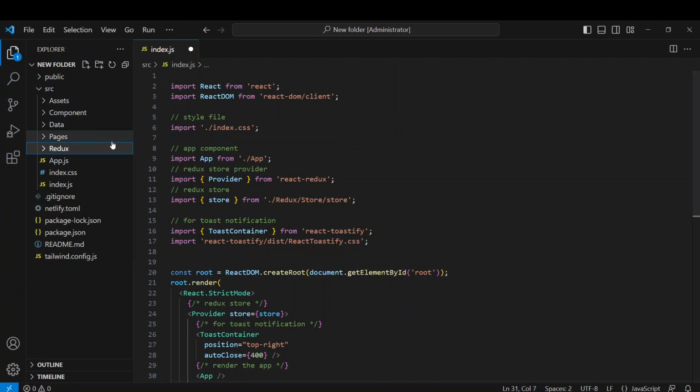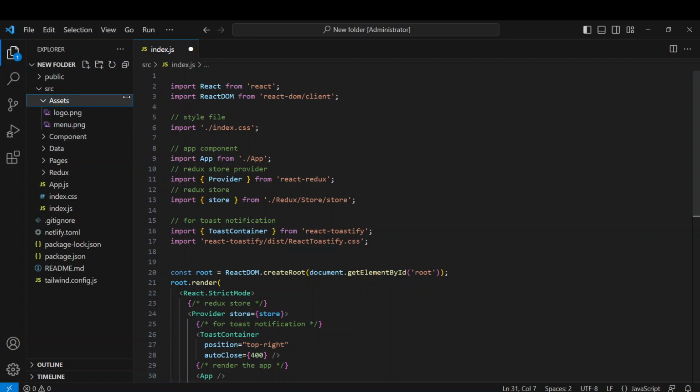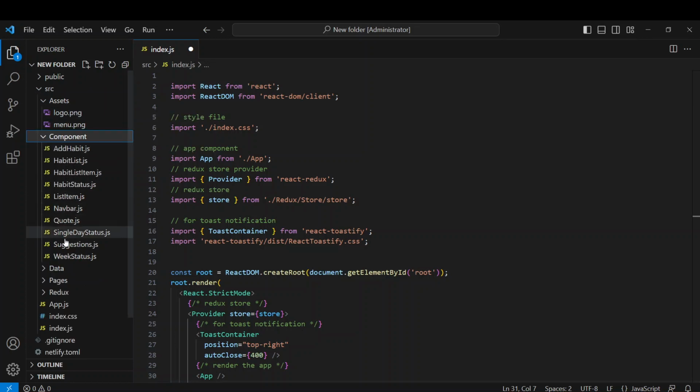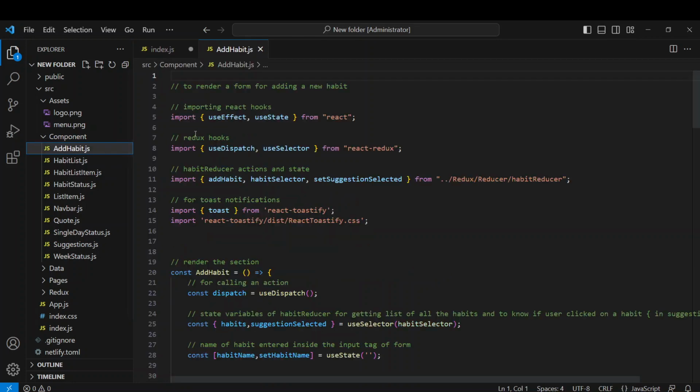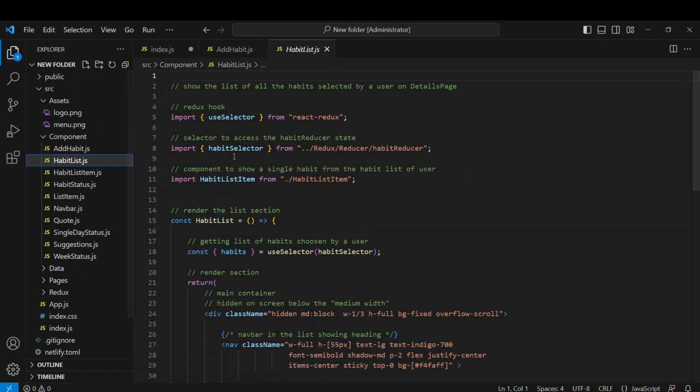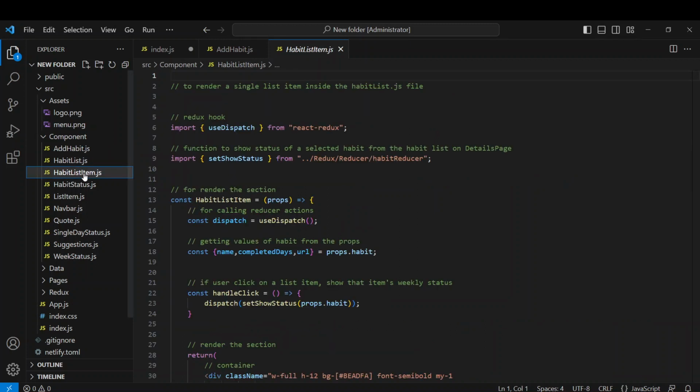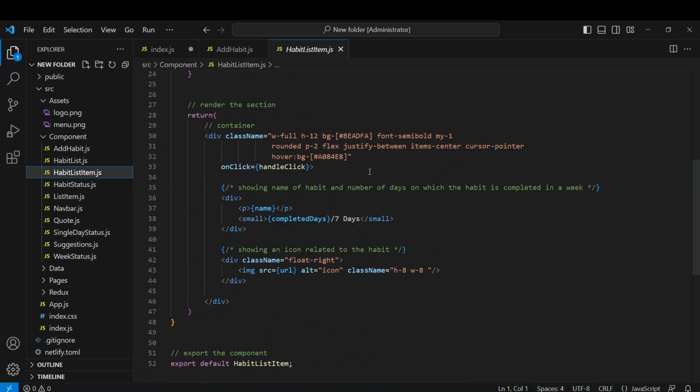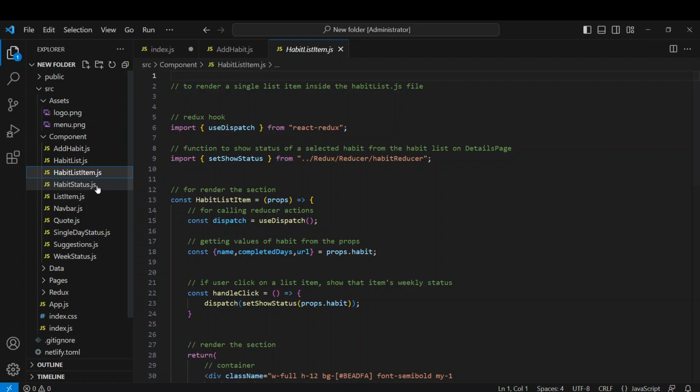So this is our code. Let's first understand the folder structure. In the source folder at the top I have a folder named assets, which contains two different images used inside our project. Then we have a folder named components, which contains 10 different components used inside our project. Like add habits is for adding a habit. Habit list is for showing the list of habits selected by any user. Then habit list item is to render a single habit list item inside the user selected habits.